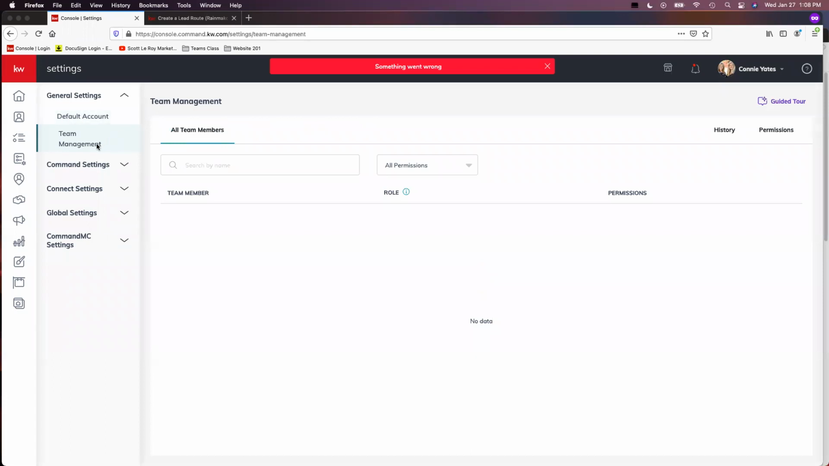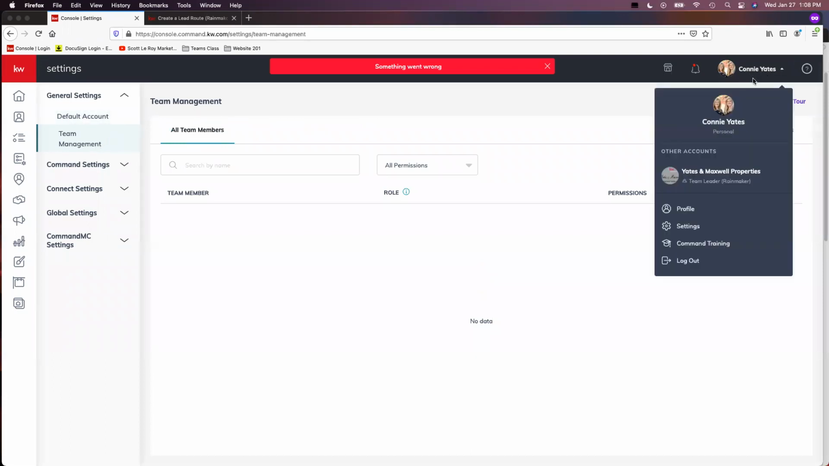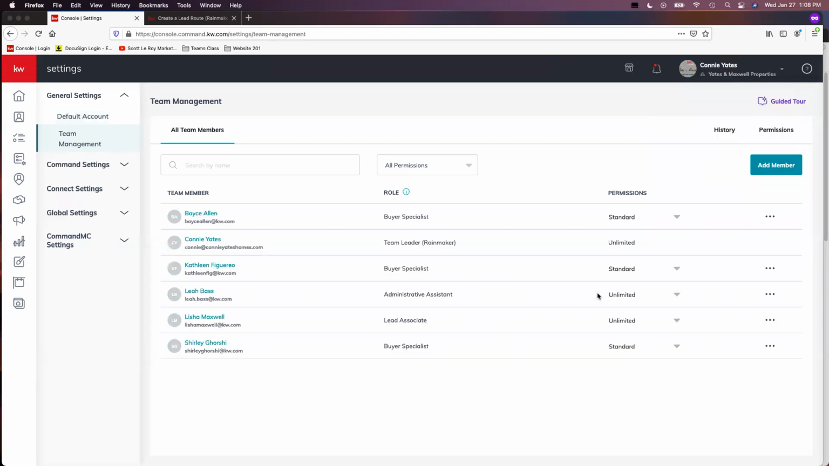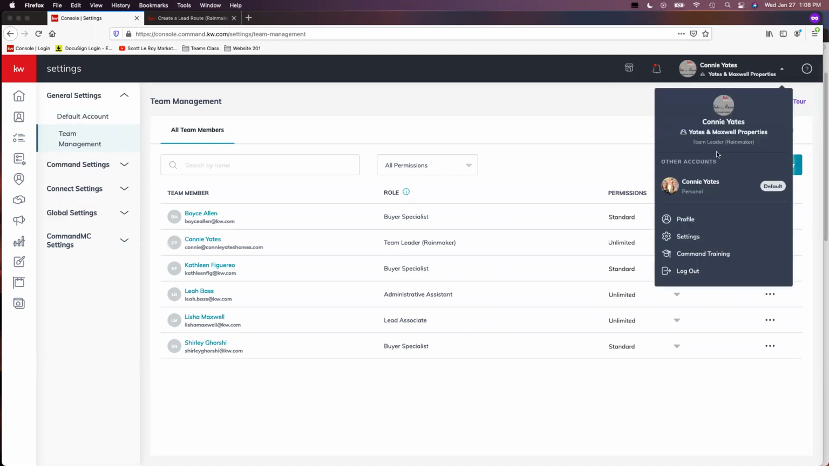Oh no. Oh, see, famous mistake. You need to make sure that you're selected on your team profile once you click on your team management. So make sure, and if you guys ever confuse these two, the personal one will always have personal in that small font, and the team will always say team whatever, and then your status with the team: buyer, listing agent, Rainmaker, whatever it may be.